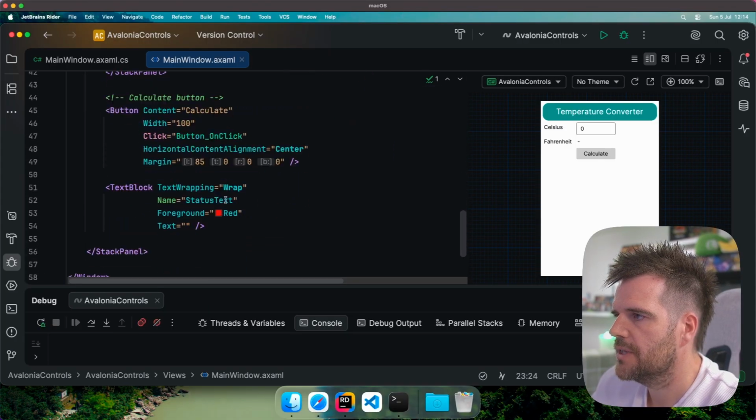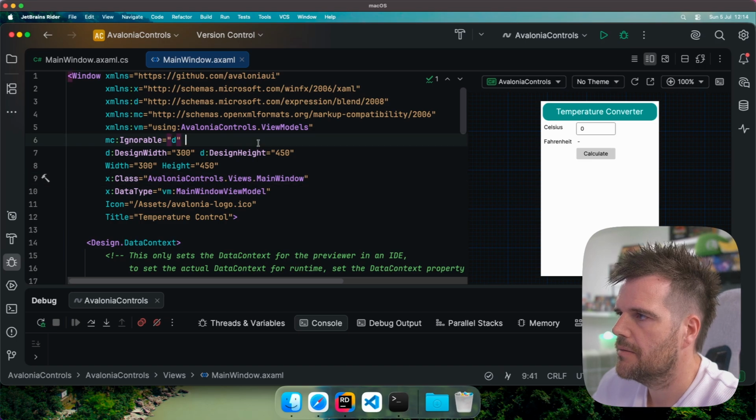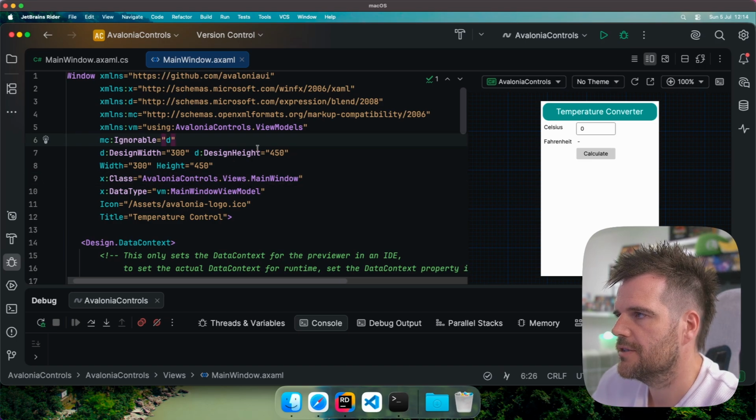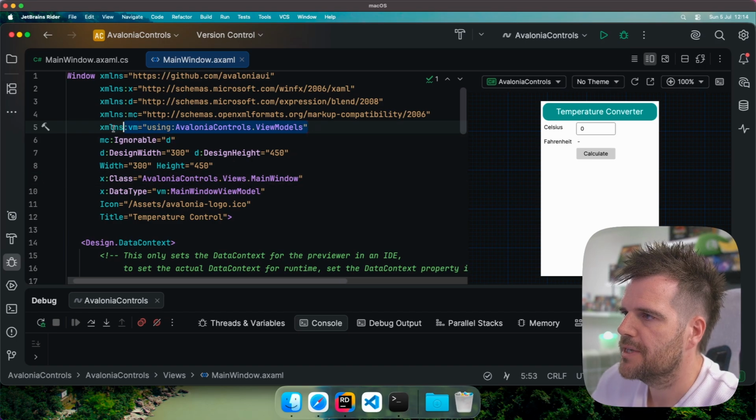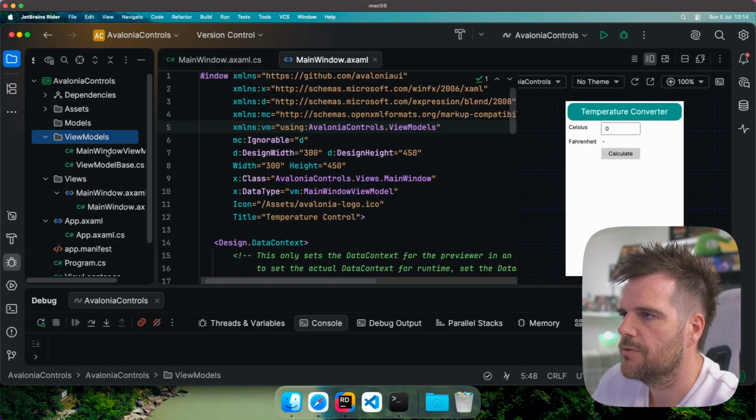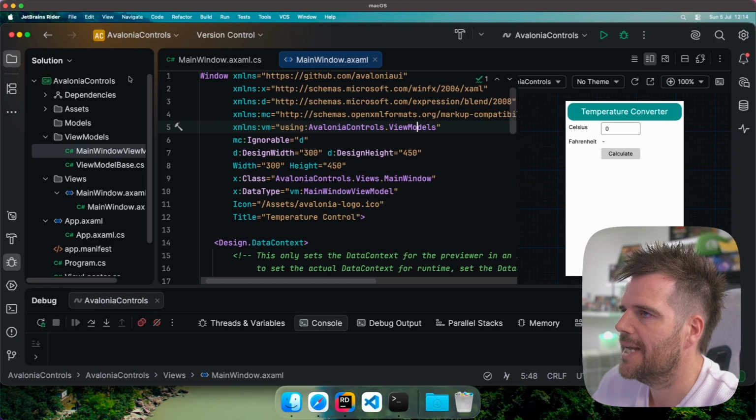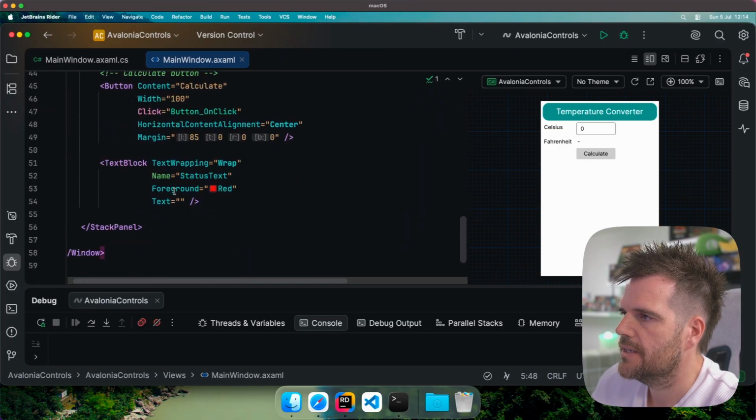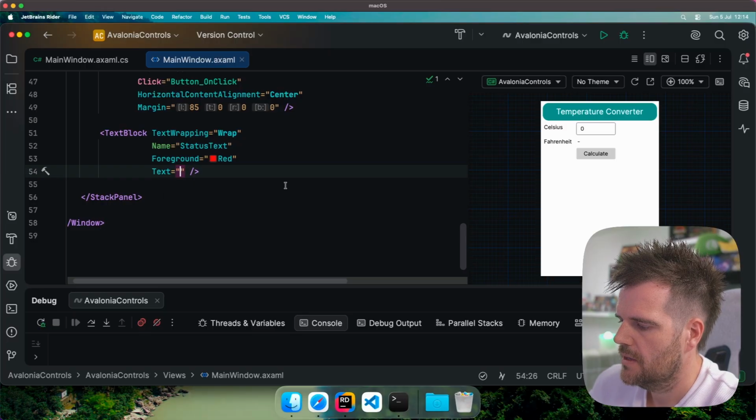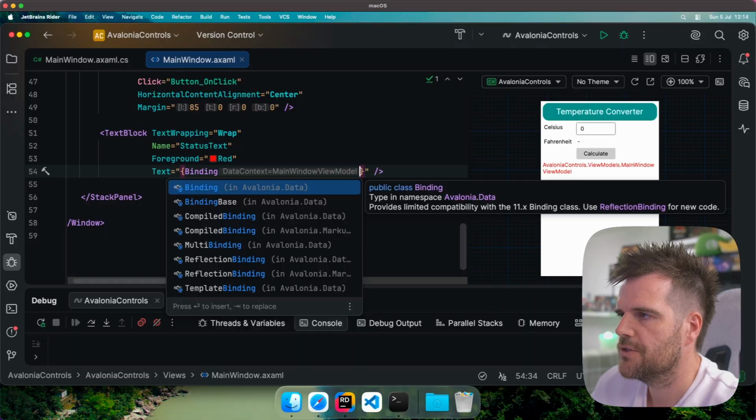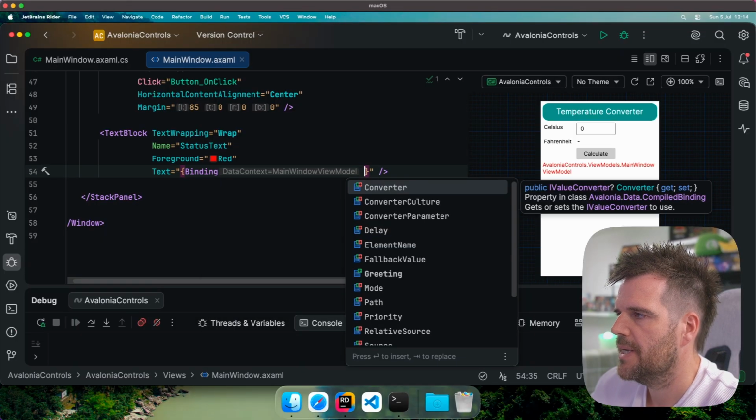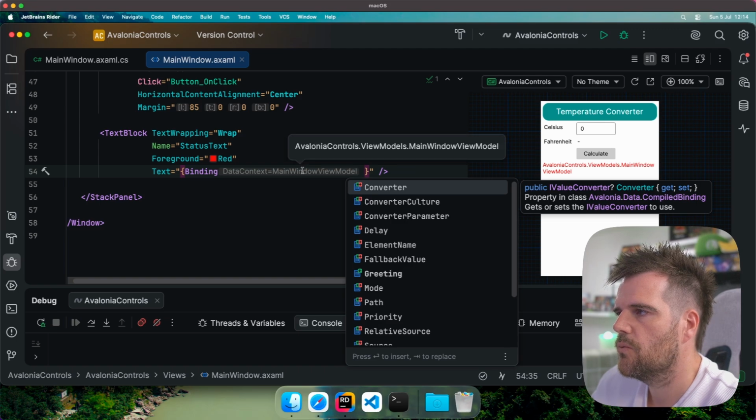Something we haven't really done in this sample application yet is binding. So that's a topic on its own. We have the namespace ready, so VM will link into ViewModels. And if we look in our code, we have a main window view model, and it just has greeting at the moment. So if we wanted to bind to that, in the status text down here, we can open curly braces inside of text, and we can now type the special syntax binding and a space. And now you can see it understands that the data context is a main window view model.